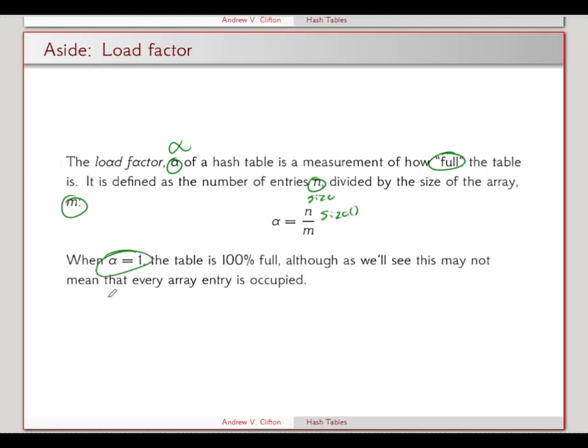When alpha is 1, then that means the table is 100% full. But that may not mean that every array entry is occupied. It may not even mean that you can't add any more new stuff. With chaining, the table can get to be more than 100% full. But this is how we measure how full the table is via this load factor alpha, and it's just defined as size divided by m.